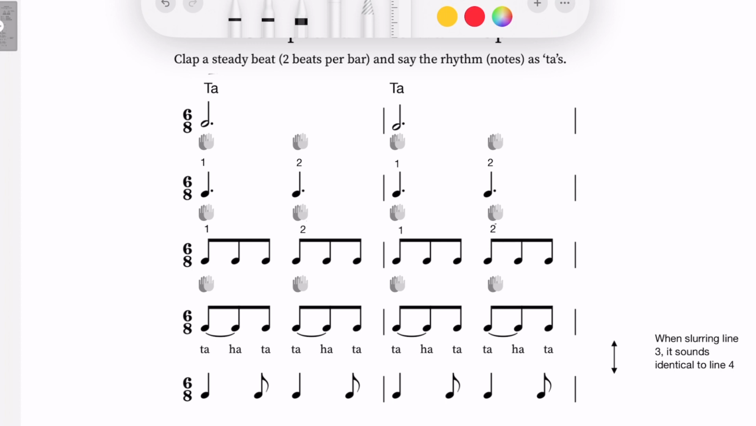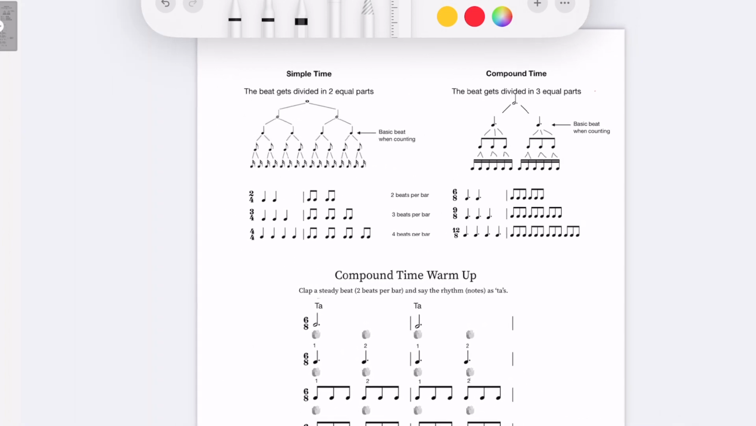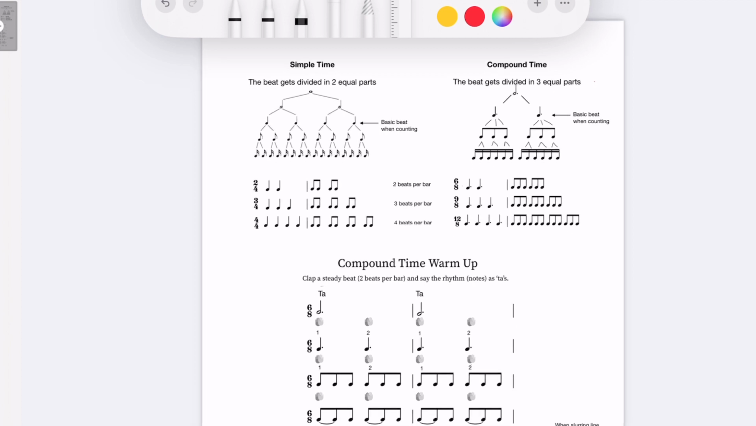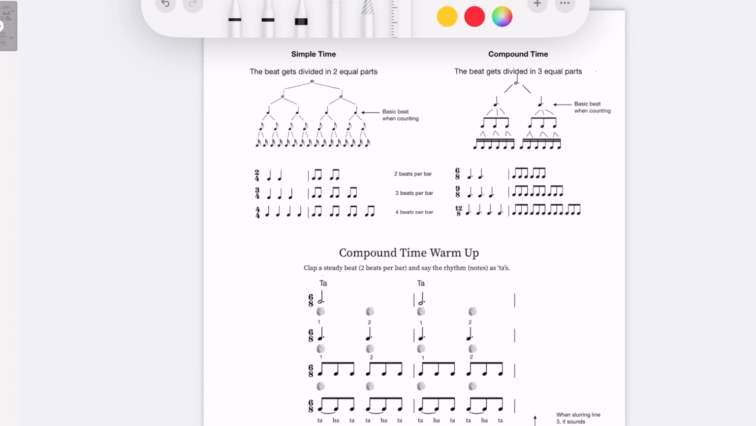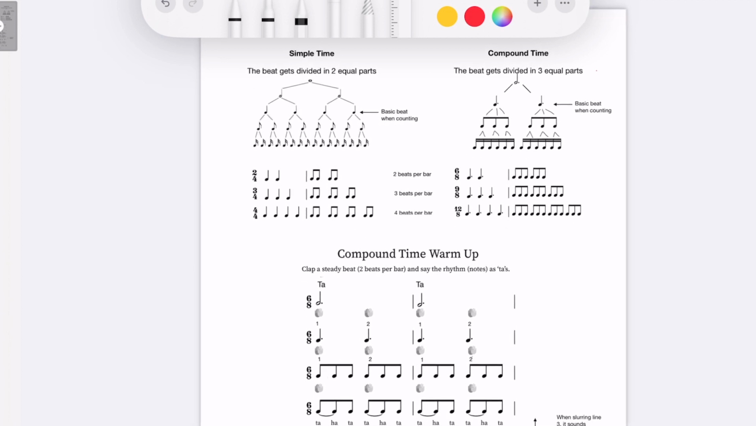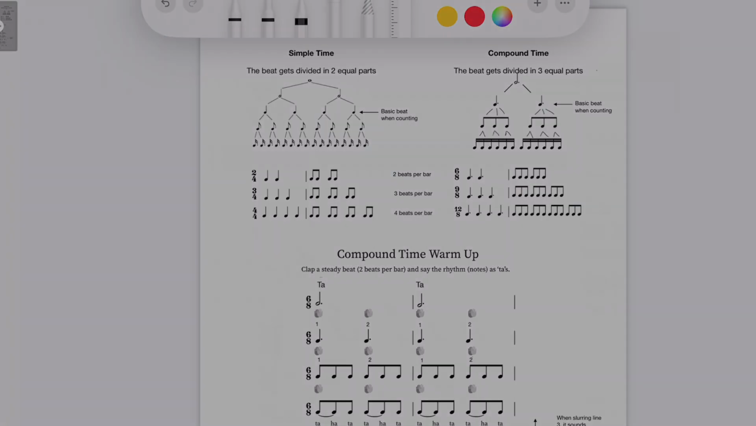So I'm going to give you this sheet that we've just worked on, and I would like you to review it and then practice clapping the first 3 lines in compound time. You can try the lines 4 and 5 as well if that explanation was clear. Otherwise, we'll go over it in your next lesson.